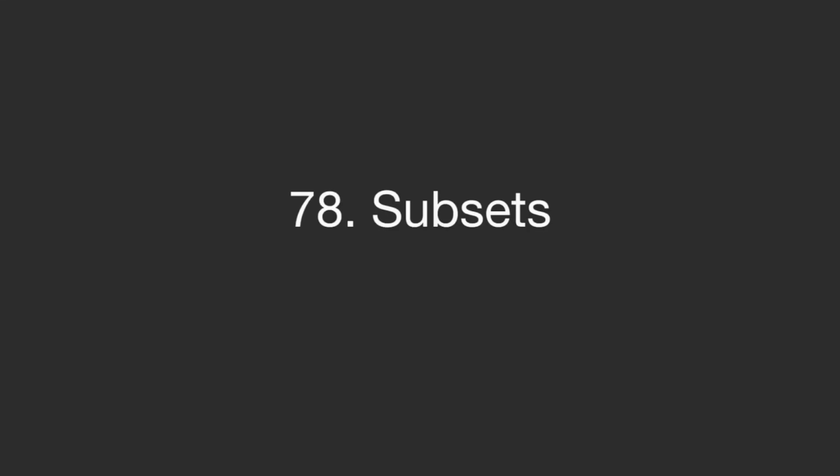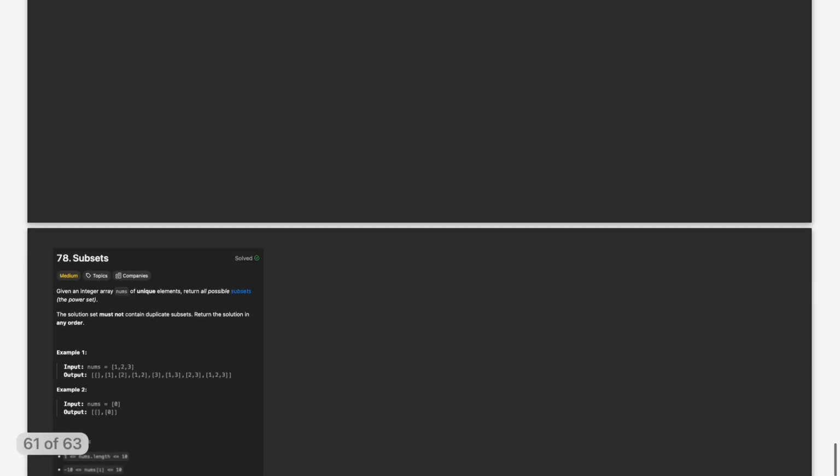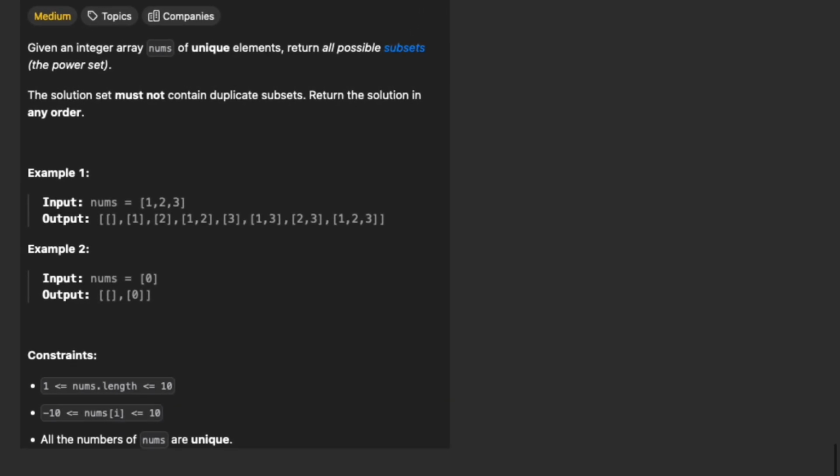Let's take a look at the 78 subsets. What this problem is talking about, we'll be given an integer array numbers, and they are all unique elements, and we need to return all the possible subsets. And what does that mean?